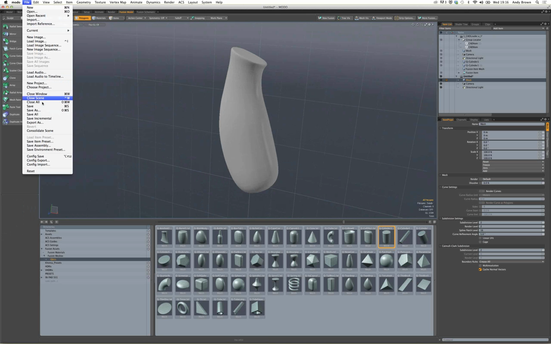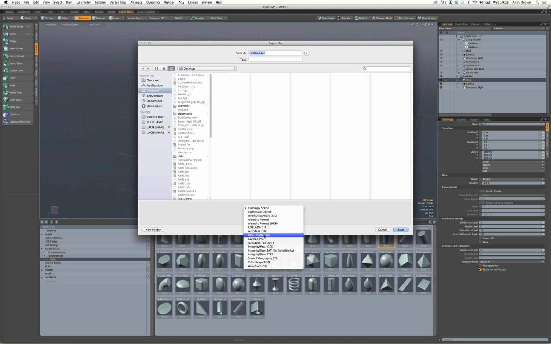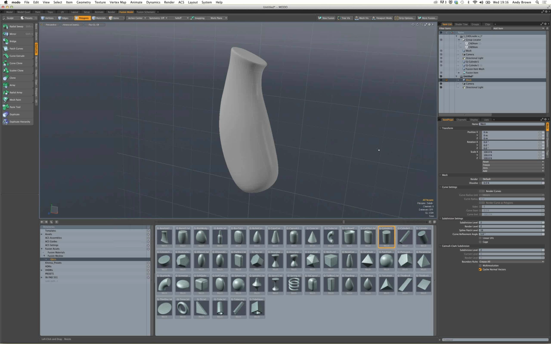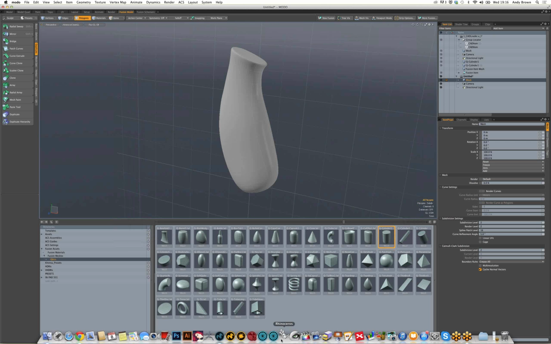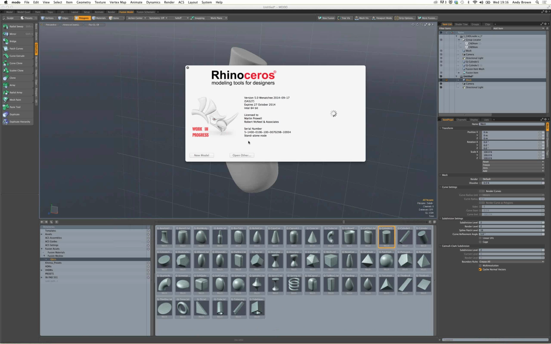So what I'm going to do here is I'll export this as a STEP file. So you can save it as either a STEP, SAT, or IGES. Now let's call this handle and I'll save that. And then you can go into another application like Rhino.